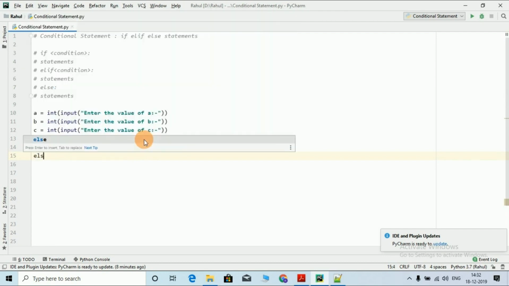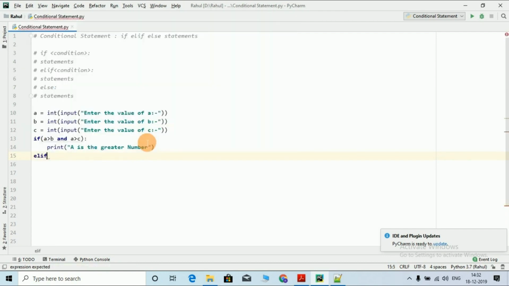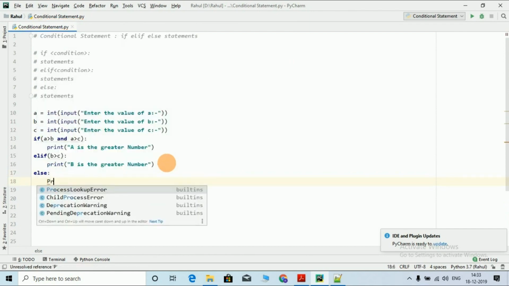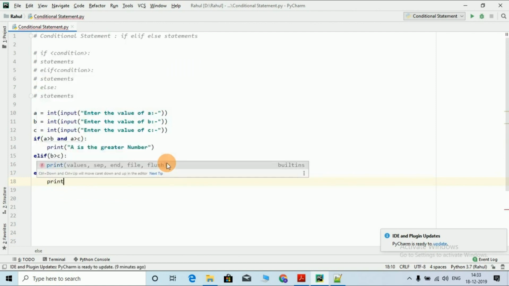I need to come to the elif part. Elif, right? Again I need to keep a certain logical condition here. So what condition can I make here? I can simply say b is greater than c, and I can write here b is the greater number. Else, if both conditions are not matched, then what can we say? c is the greater number, right?